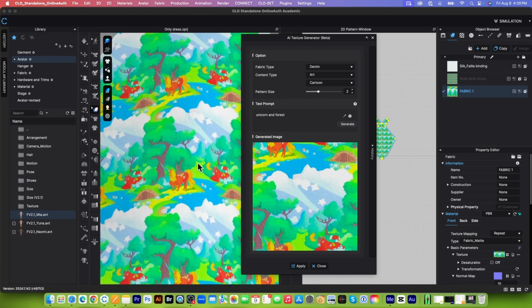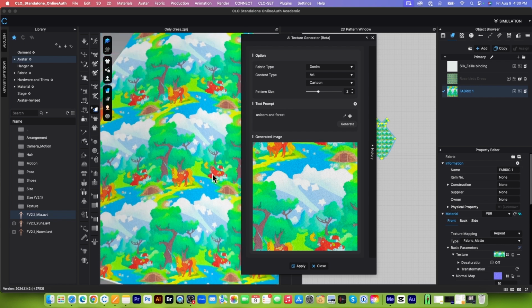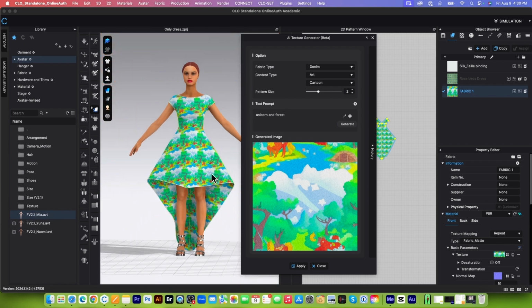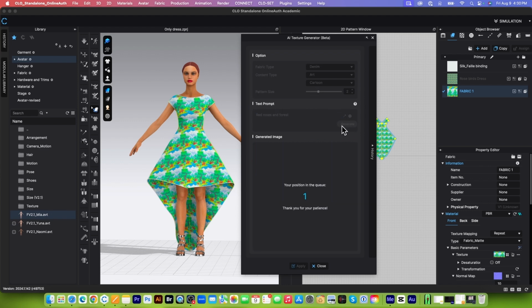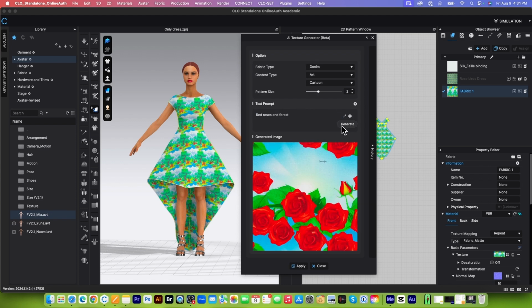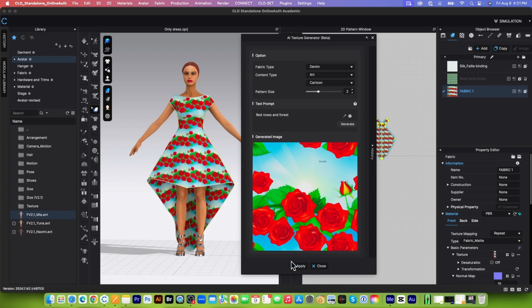Wow, I like this one a lot. Again, it's still not perfect. Some print is still missing and so on. However though, let's change to something else a little bit different here. How about, let's go with red roses and forest. Let's click on generate one more time and let's see what it can come up with. Ooh, look at that. I'm going to click on apply here.